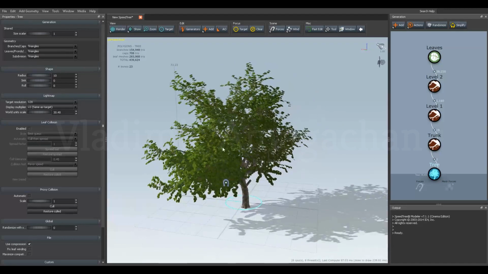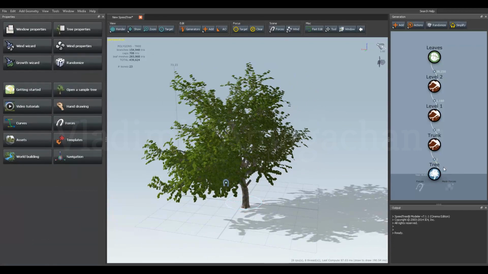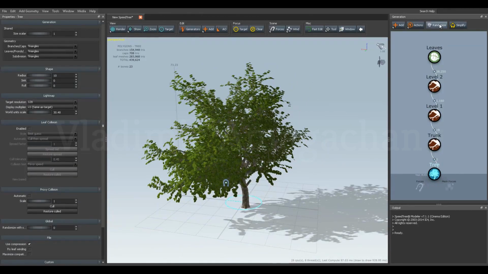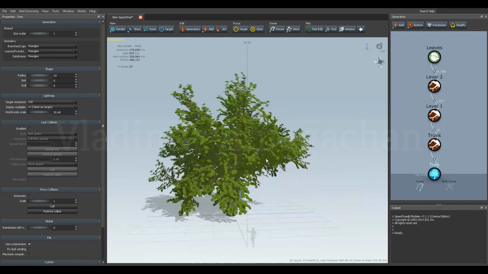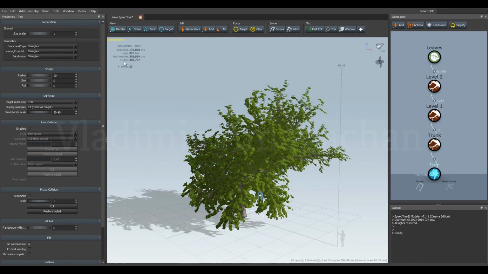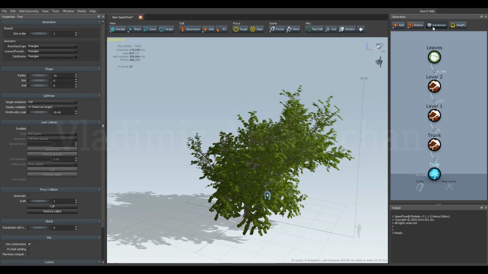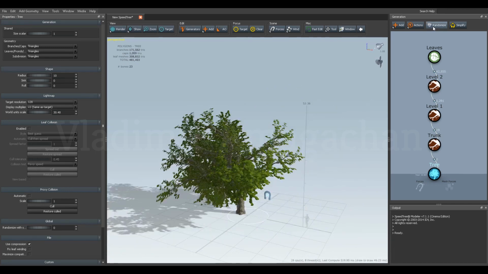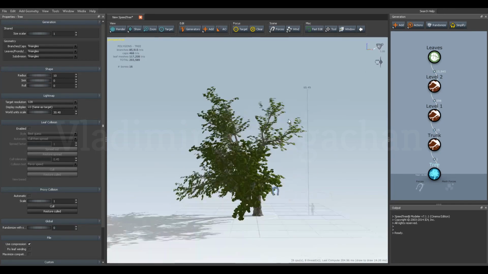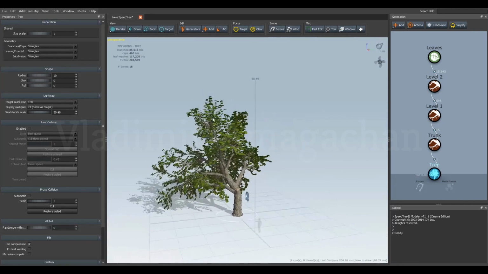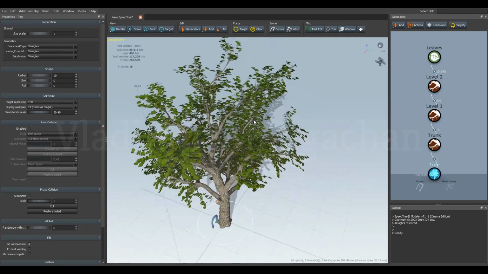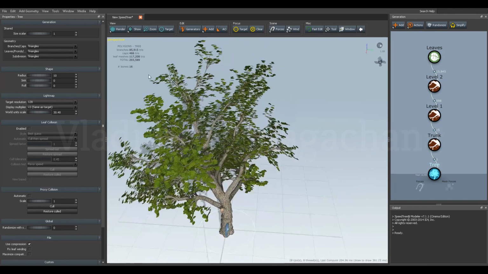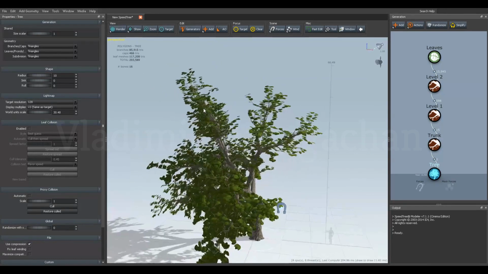we can use this randomize button here. So select the tree, hit randomize, and it will generate a new tree for us. Those numbers here will tell us how many polygons are in this tree. So randomize again, and you can see right now this tree does not have a very high number of polygons. As you can see it's about 200,000 polygons in this tree.